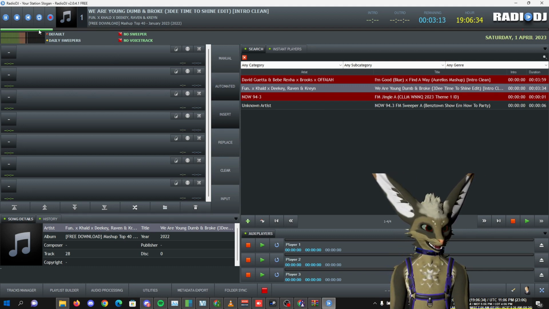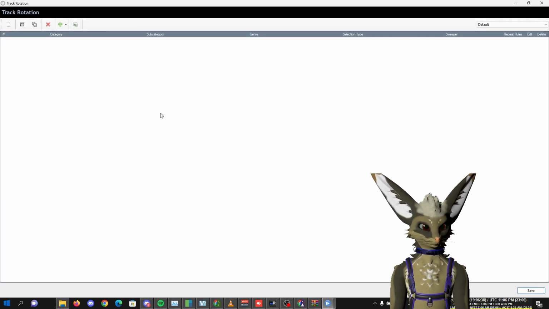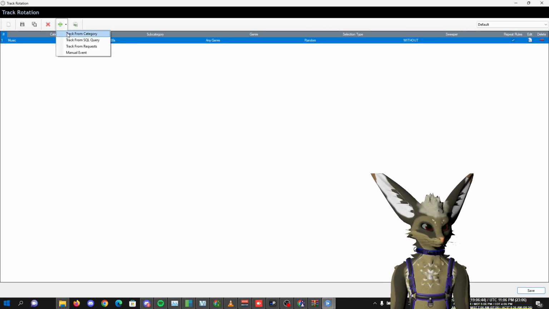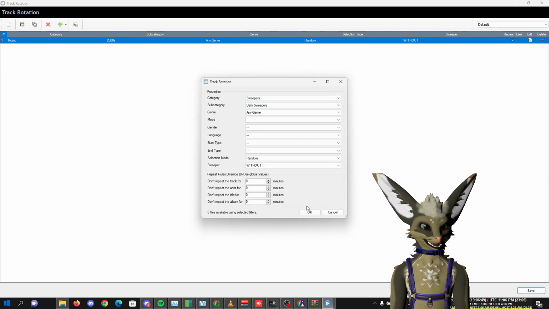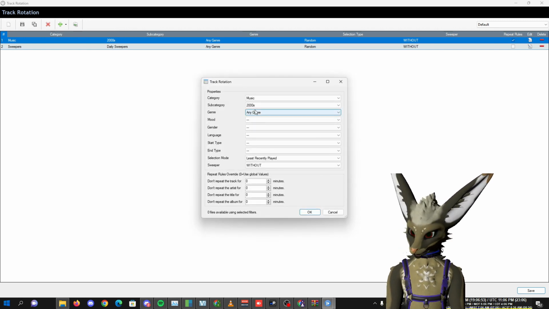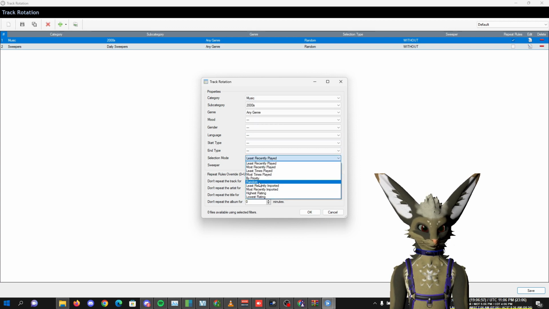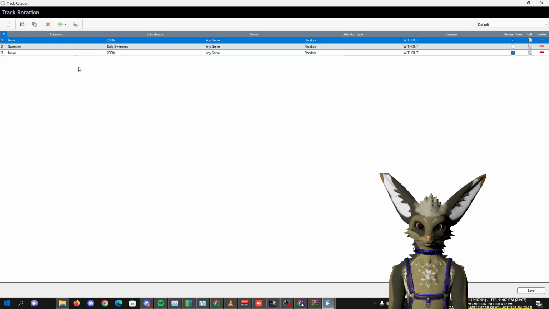In order to make it so that everything is automated, you would want to go to track, and then track rotation, add a new track and set it to music, whatever category you want, and hit random. Make a new one and you can add your sweepers or jingles if you wanted to, just setting them to random, and going down here and setting everything the way you want it to be. This is going to take a while. Then once you're done, hit save, and that should save it as the default rotation.